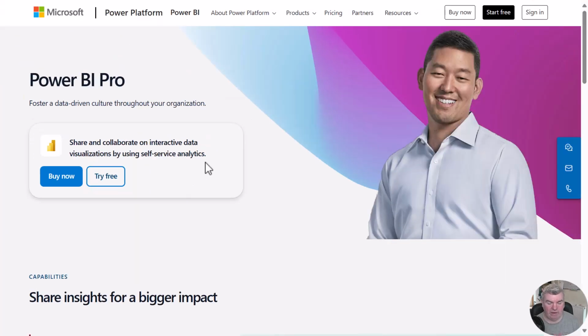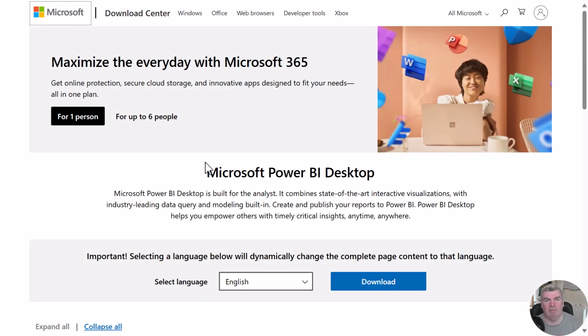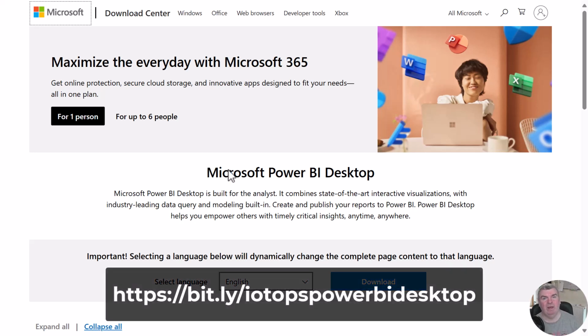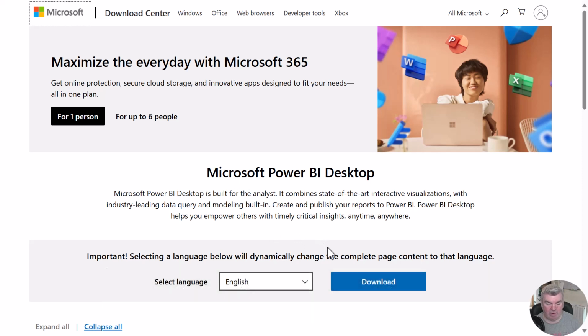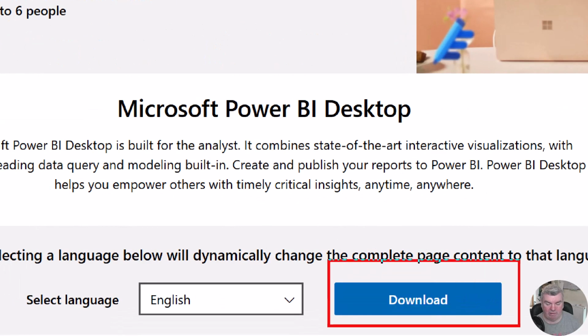So the other thing you'll need is to download Power BI Desktop, and the bit.ly for that will be on the screen now as well. And you can just go ahead and hit the download button and download the latest version of that desktop tool. And if you download that and then sign in, which I'll show shortly, then we'll be able to follow along with the rest of the tutorial.